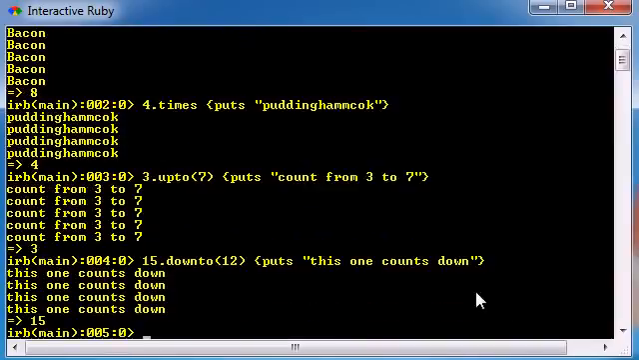But anyways, go ahead and hit enter and check it out. 15, 14, 13, 12. So pretty much it starts at 15 and counts down to 12. Therefore, it loops the code 4 different times.